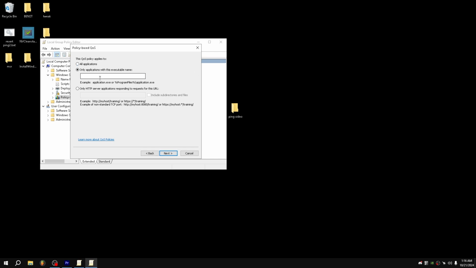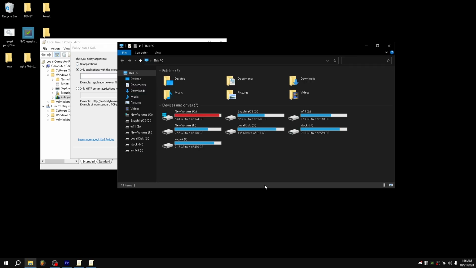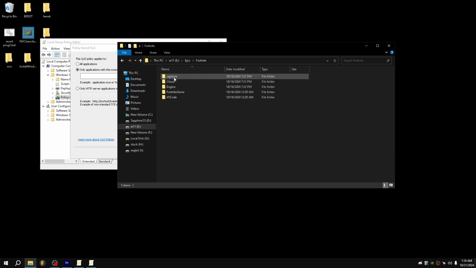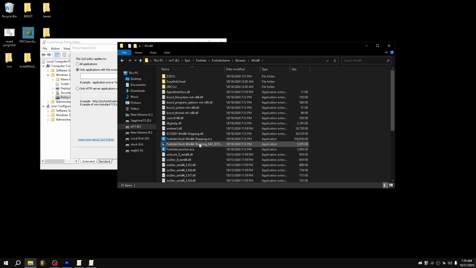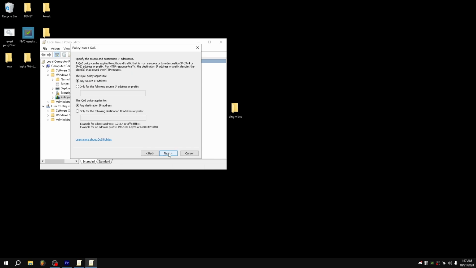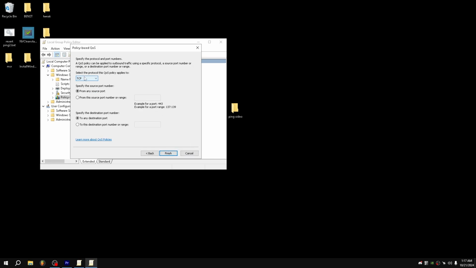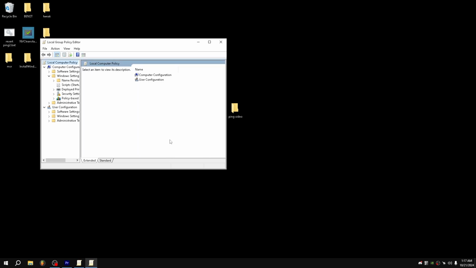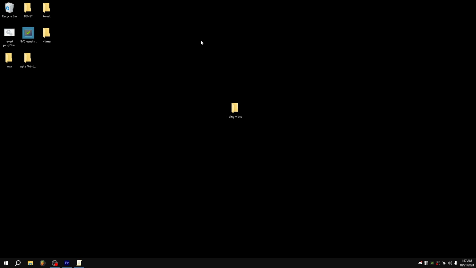So now if you have Fortnite, I'll show you. Press only applications with this executable name. Go into your folder and find Fortnite. So for me, it would be in this folder, Fortnite game, binaries, win64. So from here, we can right click and rename this file, Control A, Control C. Now we can close out of that. Go into only applications with this executable name, Control V, next, next. And then here you want to select TCP, put it to TCP and UDP. Now finish. From here you can close out of this and restart your computer.